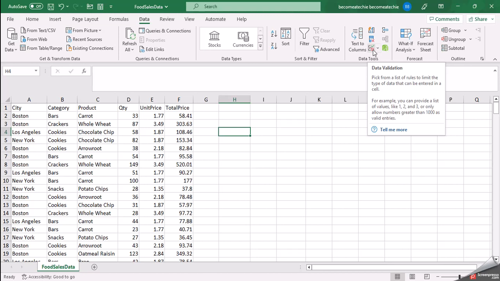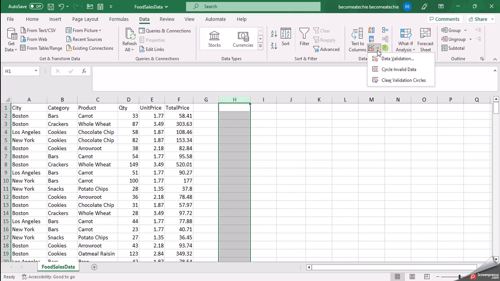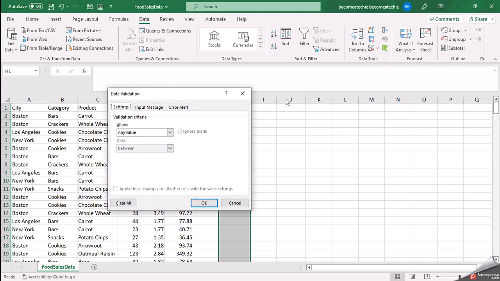For example, I am applying a data validation rule on this H column. I have selected this entire column, and then I go here, where there is a little arrow that I have clicked, and I have three options. I'm going with the first one, that is data validation.